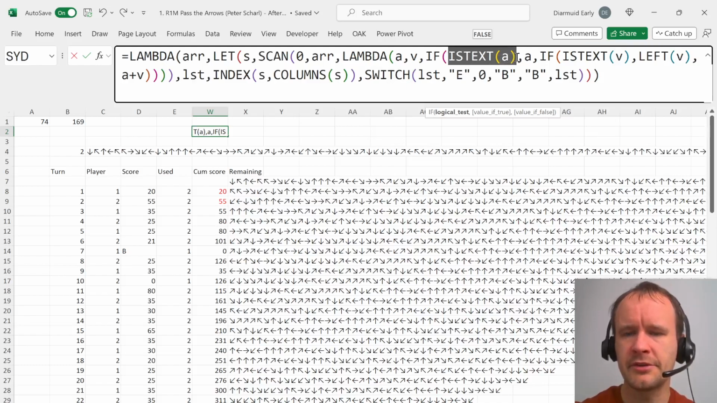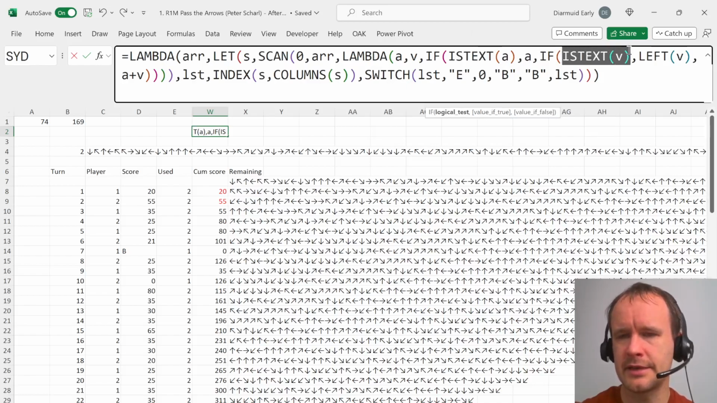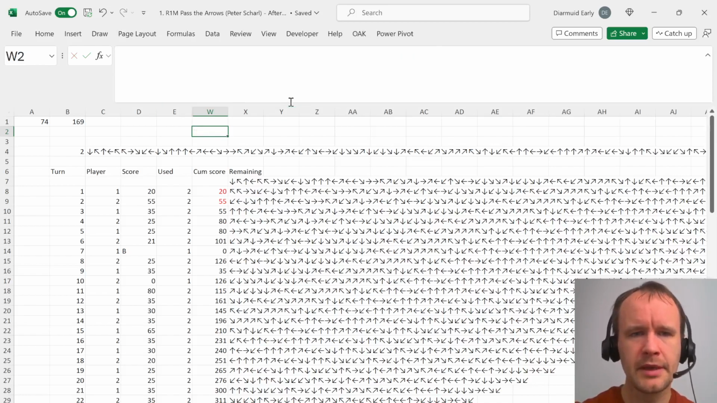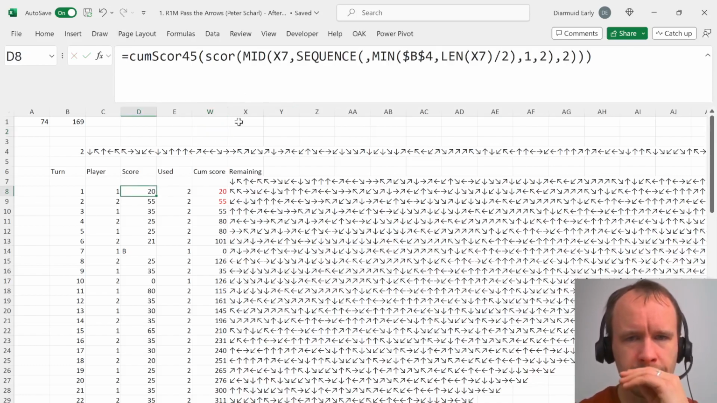So if it's text, we carry it over. In other words, if you've busted or ended turn, then that just carries on no matter what comes up next. And if the next thing is text, in other words a bust or an end of turn, then you just take the first letter of that. Otherwise, you keep adding up. Like I said, this is the corrected version and it worked, but it was too complicated in the one I originally wrote.